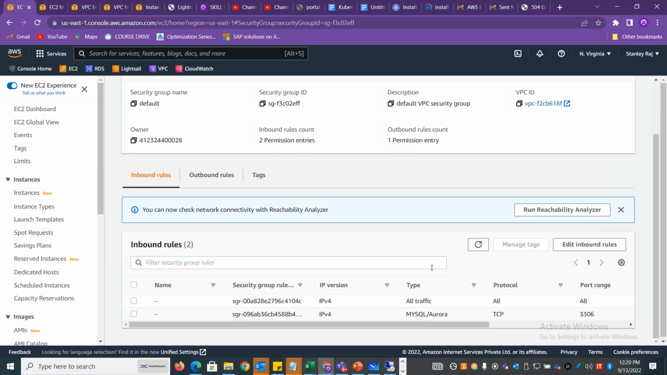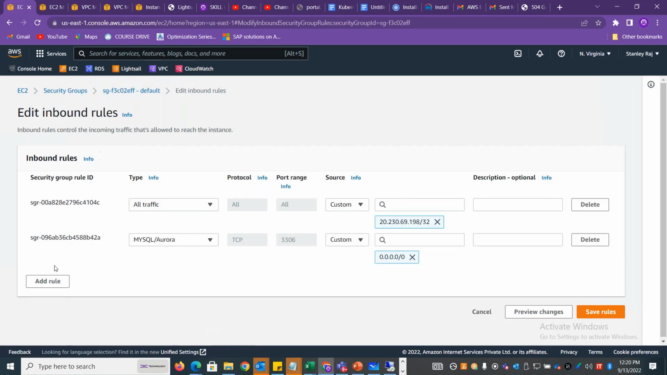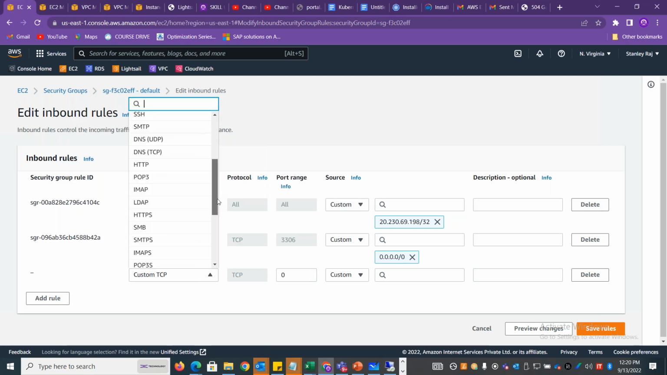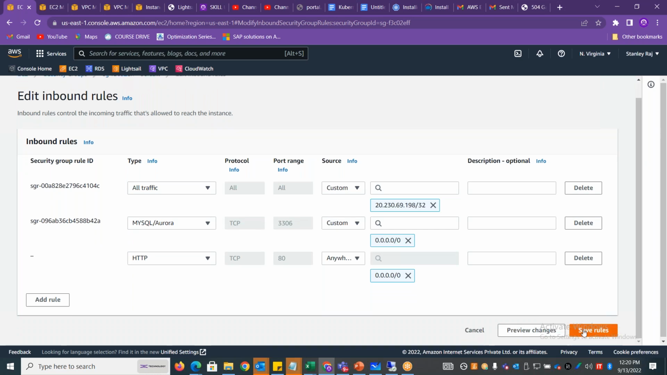Here, inbound, it currently has all the traffic allowed from this specific IP alone. But if I want to allow the traffic from all the different machines, then I need to add a rule, and I have to select HTTP access from all machines. HTTP is the default web port, right? Port 80. I'm allowing port 80 from anywhere here.